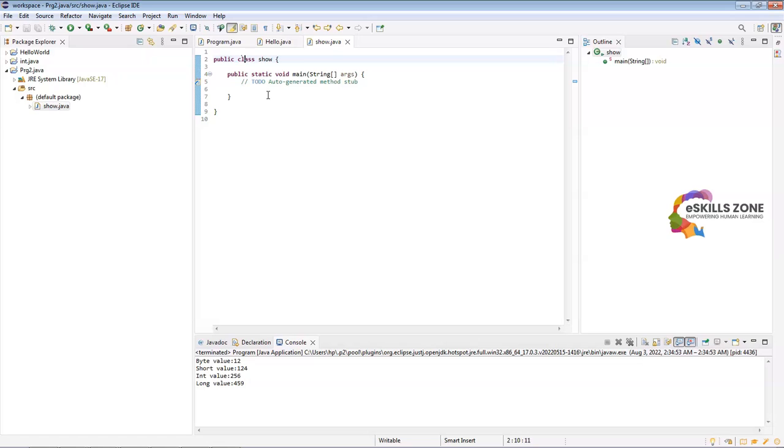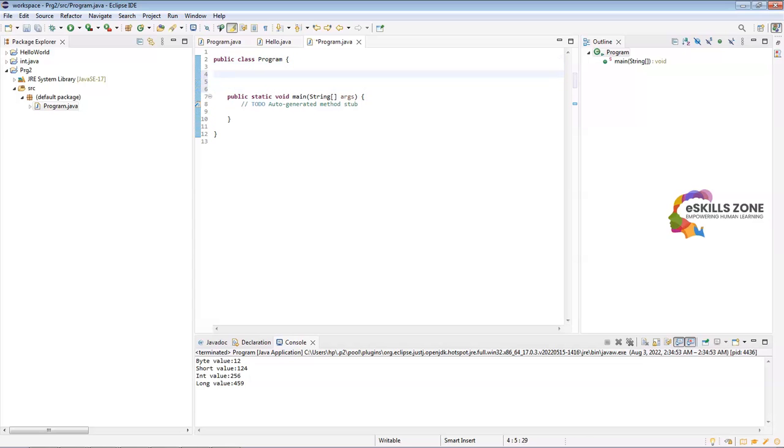So we'll type name as class. Here the name of the class is program, like the one we have just executed. So the name of the class over here should be the same. So public class program, here we will type public static void show, the name of the function, init, without arguments.